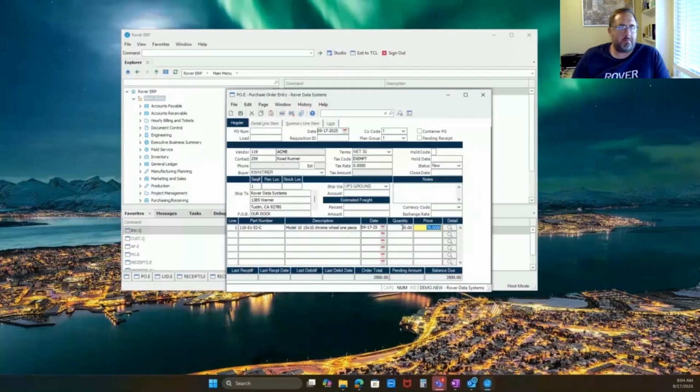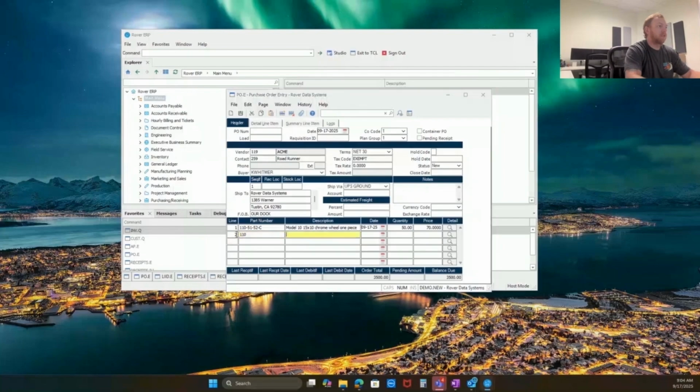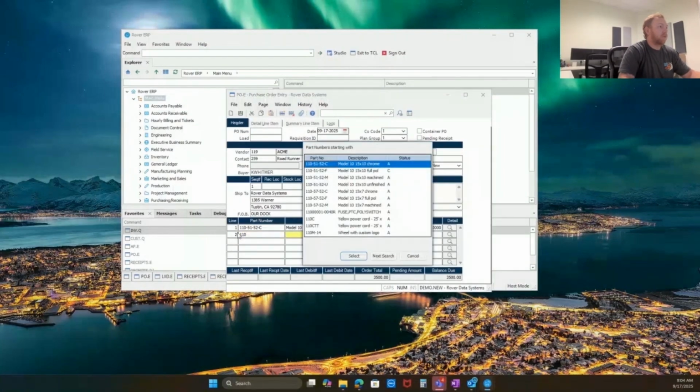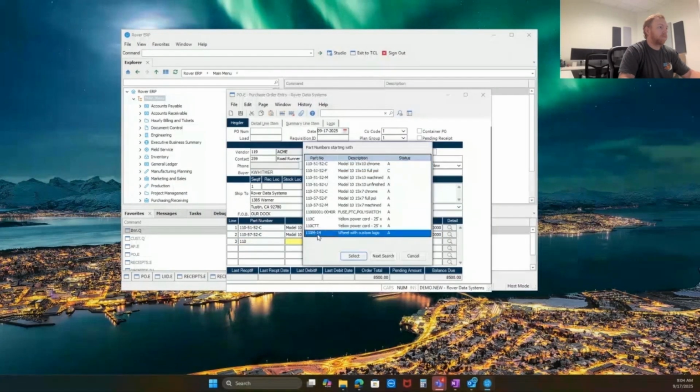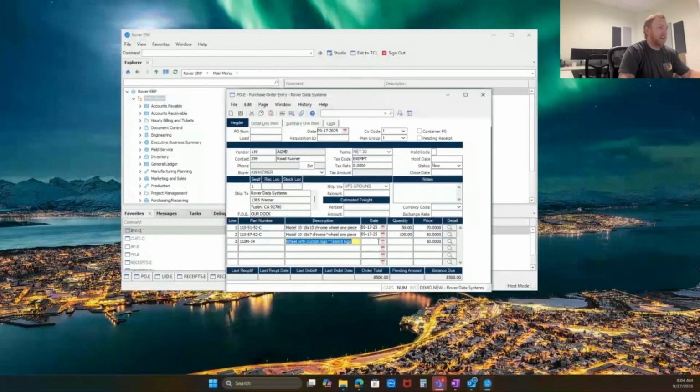We're going to add a couple more parts to this PO. We'll add this wheel too. Put our date in there. Buy 100 of these. And then just for fun, we'll add one more part, and put our date in. Buy 35. So this is usually what your base purchase order is going to look like.